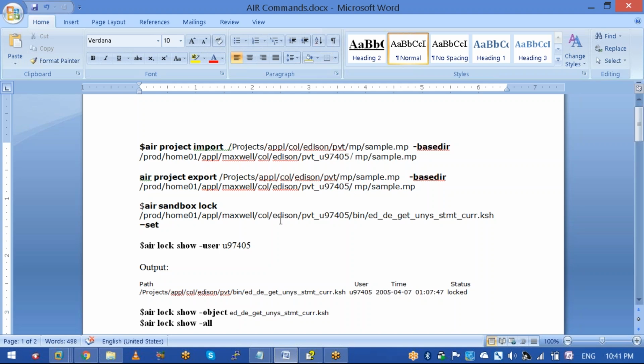Now, if you want to lock any object in the sandbox, if you have a lot of objects, like DMLs or XFRs or graphs, or just assume if you want to lock one script, your wrapper script, then you can give the path of your sandbox directory and give the object name and underscore set. So air sandbox lock, and give the path of the objects and underscore set. If you mention it like this, it will automatically lock the object.